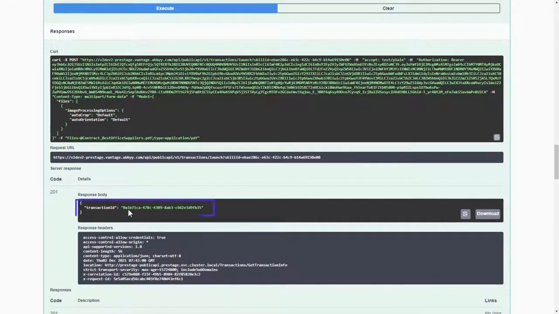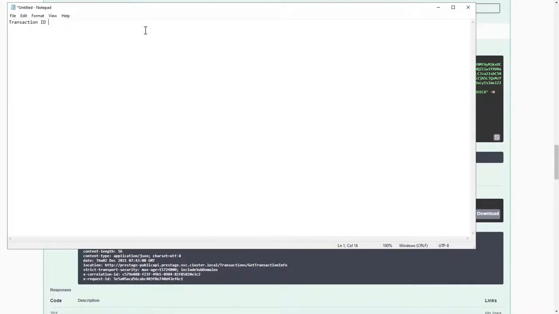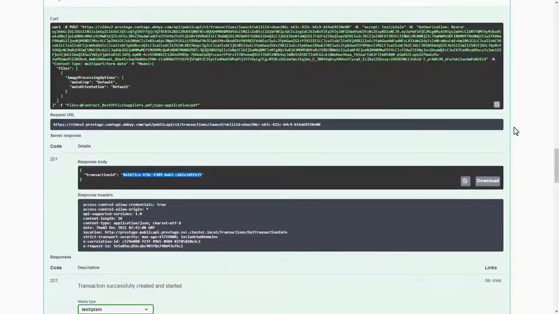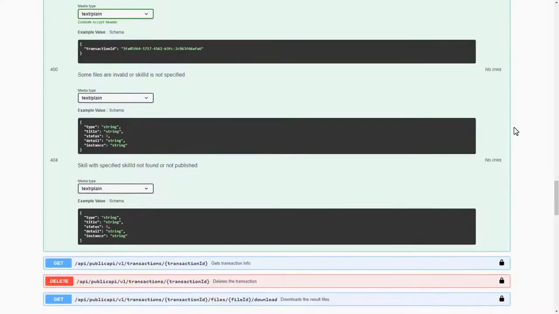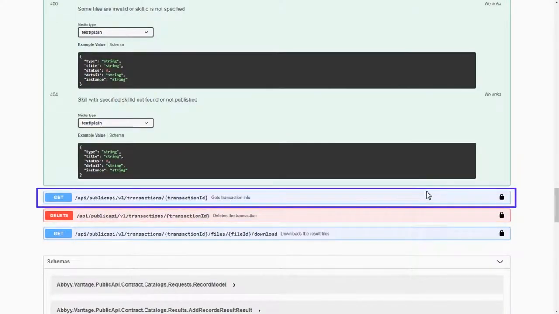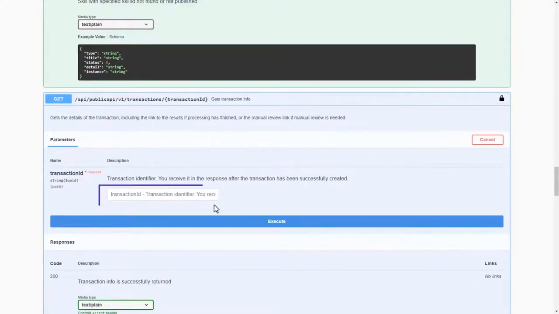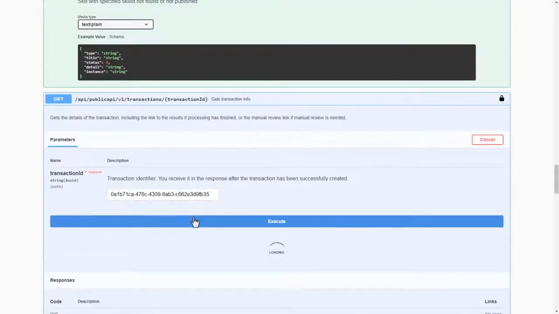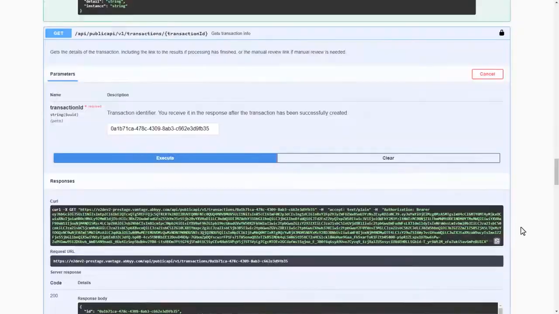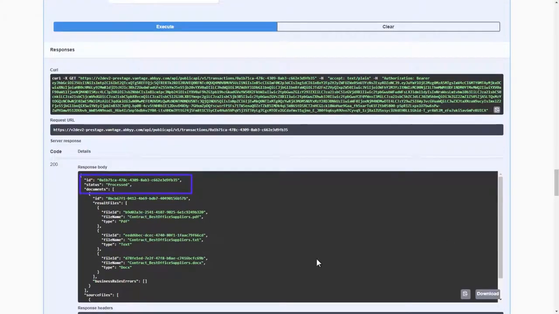Copy the transaction ID from the response. Save the transaction ID to Notepad or a different application. You will need it later. Paste the transaction ID into the corresponding field in the block labeled Gets Transaction Info, then click Execute. Check that the status is processed, then copy the file ID.